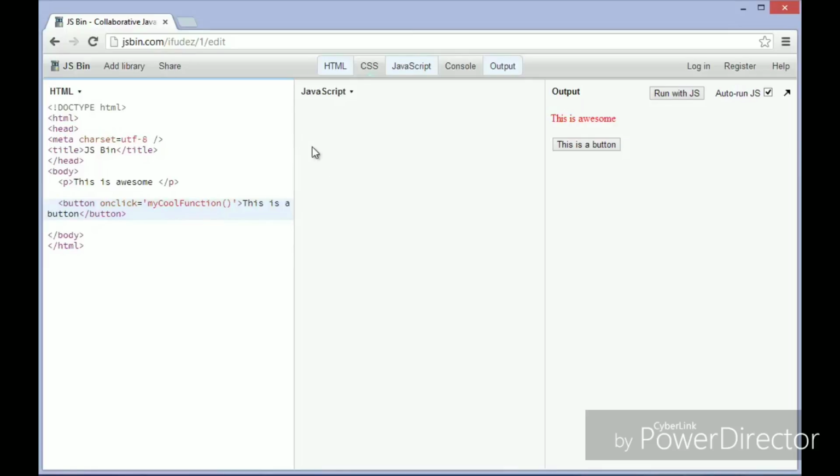Alright, so now we have myCoolFunction. We need to hop over to the JavaScript and create a function. So let's go ahead and type in function, and we're going to go to myCoolFunction, just like that, and of course we need the two brackets, and then we need two curly brackets. We'll push enter twice, and there we go, we've got two curly brackets. Now again, if we push this button, it does nothing because there's nothing in the function to do.